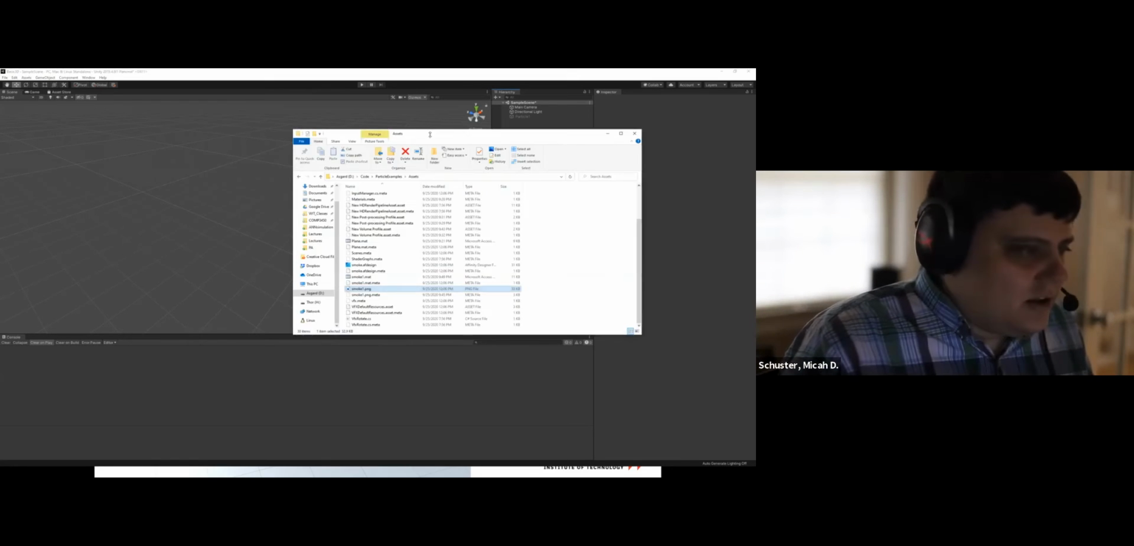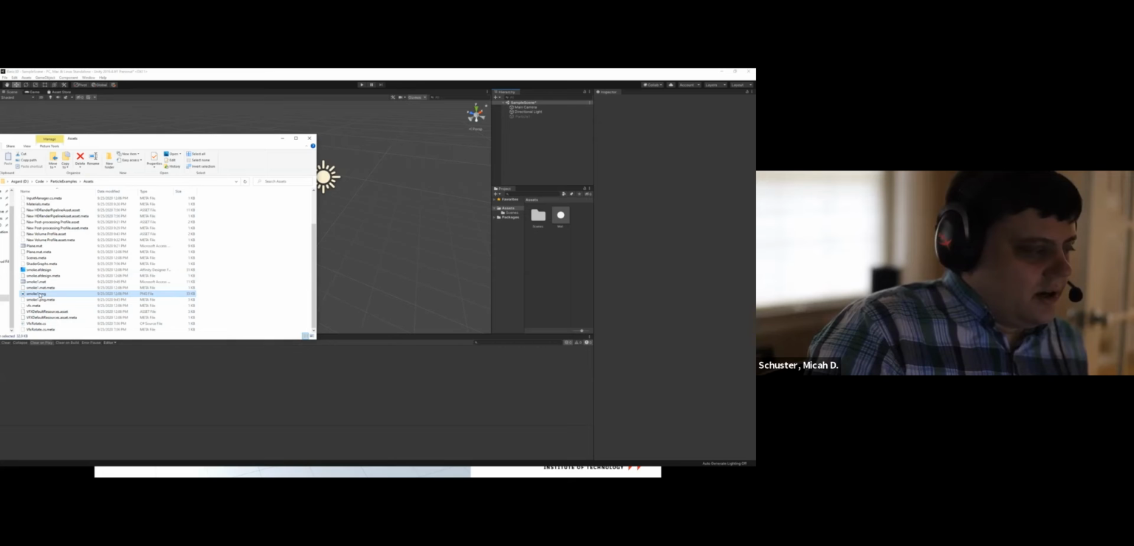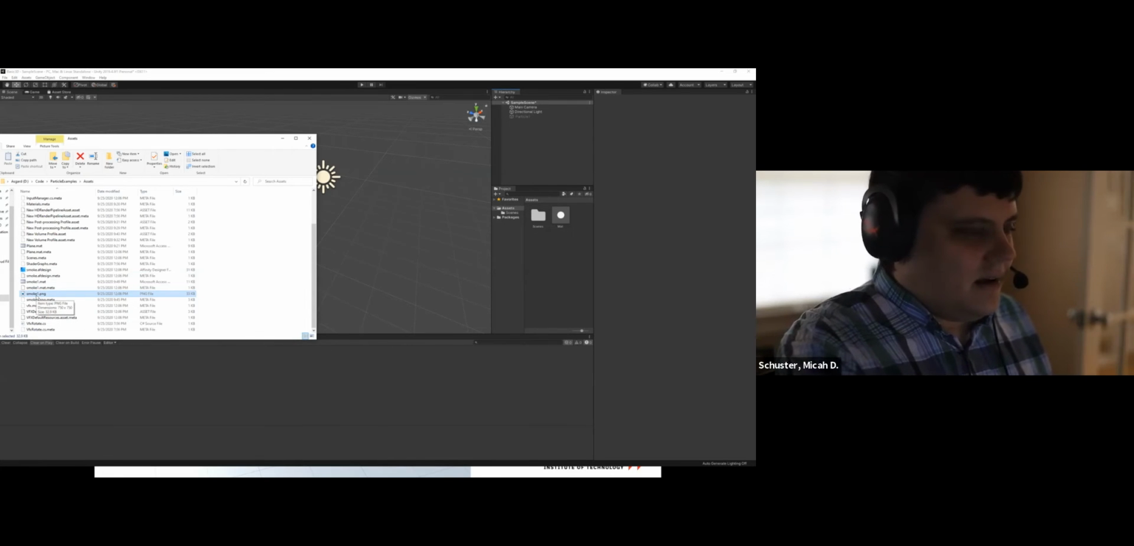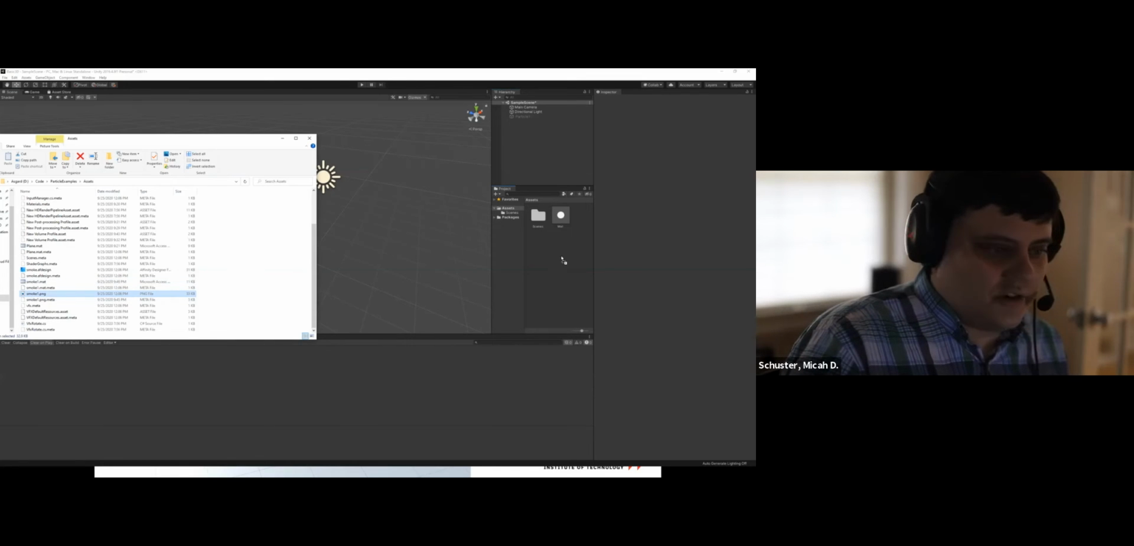So let's say you downloaded your particle, or that PNG. I have it here. It's in a different folder, but I do have it here, the Smoke 1 PNG. All you got to do is have Unity up and your folder, and you can just take the PNG and drag it right into the assets. And it shows up here.